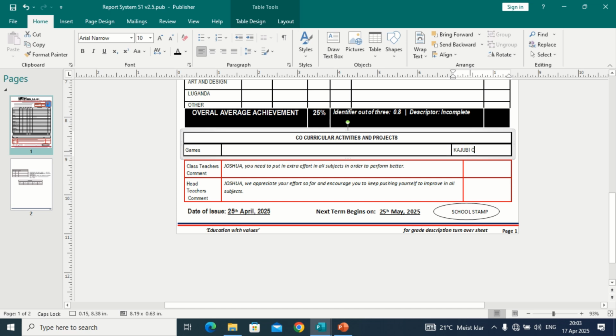The class teacher's name: so you write the name at that point. Then the class teacher, this shall be the point of signature, also this. And then at this point you can edit the dates.